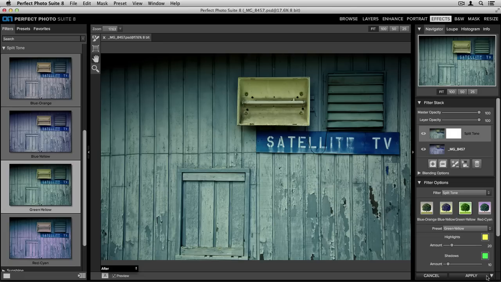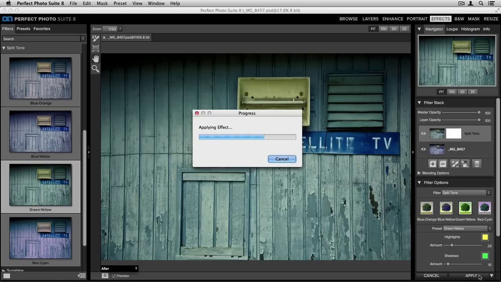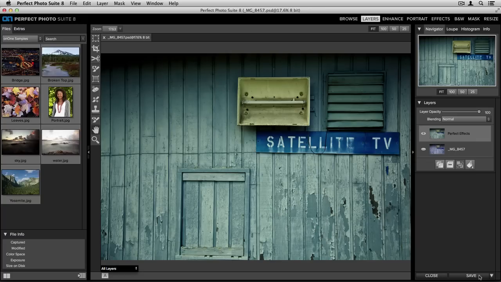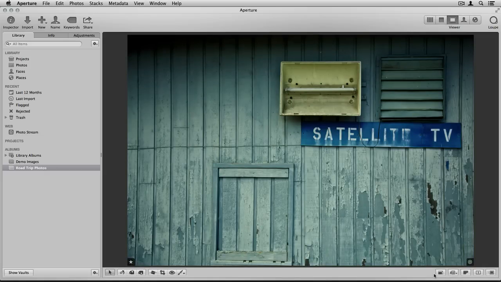When I'm done in any of the modules and I click Apply, it will place me back into Perfect Layers. From here, I can save my image. When I click Save, it'll go through and create my new edited file. I can close this image and go back into Aperture. I'll have my new edited photo directly next to my original file.